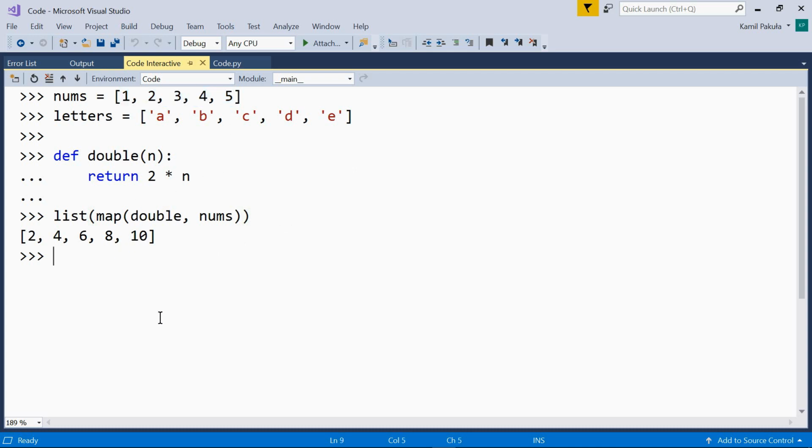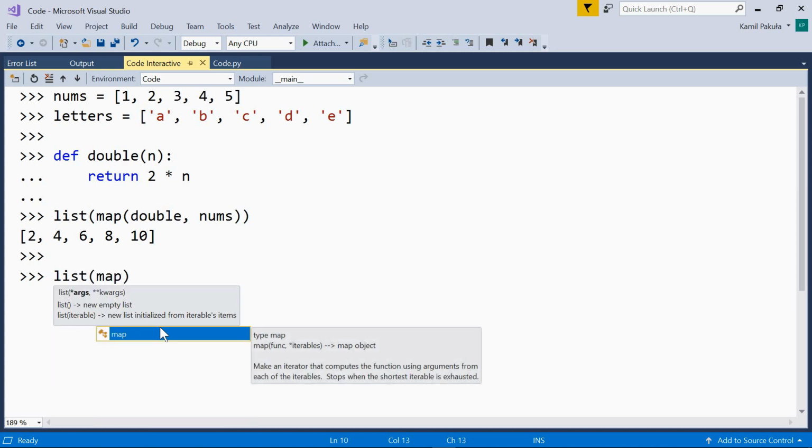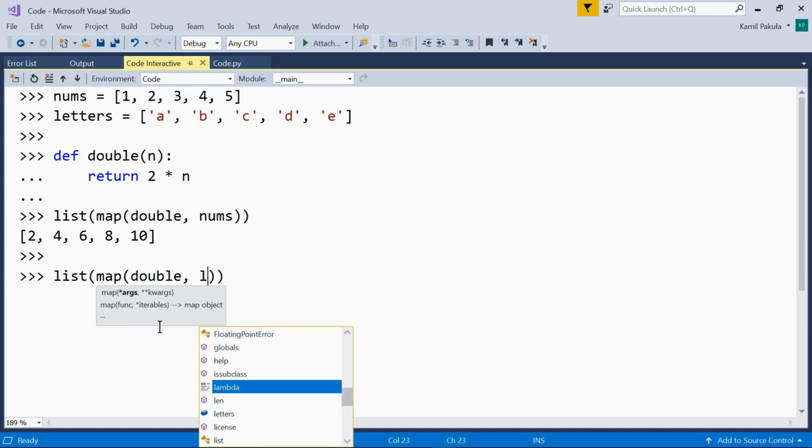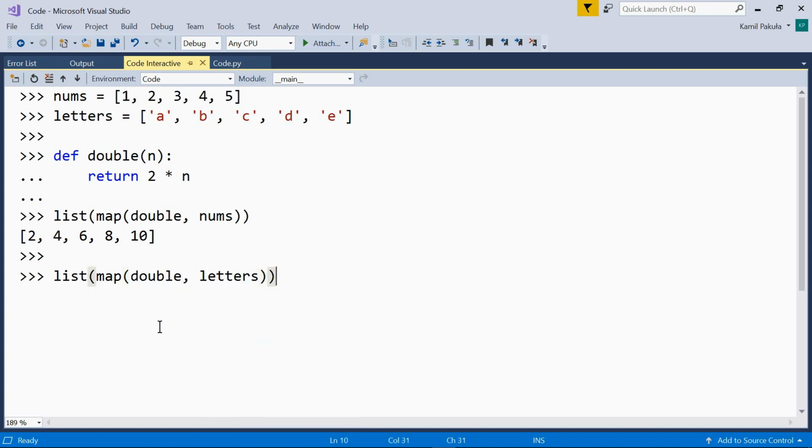And now let's use the map function with a list of letters. Again, we'll have to convert it to a list. Map. And now let's apply the double function to each element in the letters list. And this is what we get. Each element is doubled.